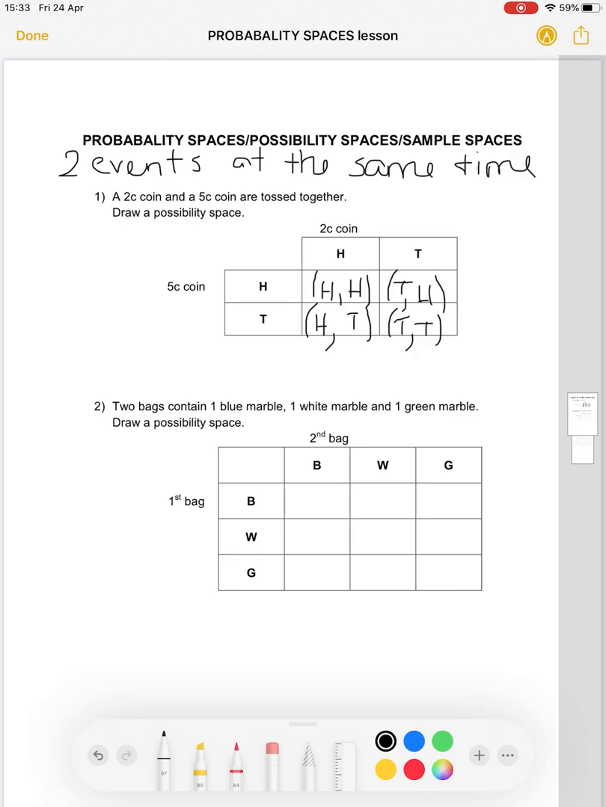Okay? As you can see, there are 4 possibilities, 4 outcomes. A head from the 2-cent coin, a head from the 5-cent coin; a head from the 2-cent coin, a tail from the 5-cent coin. If I get a tail from the 2-cent coin, then I can get a head from the 5-cent coin. If I get a tail from the 2-cent coin, then I can get another tail from the 5-cent coin. As you can realize, there are 4 possibilities. So, as I said, the possibilities increase when you have 2 events occurring at the same time. Okay?